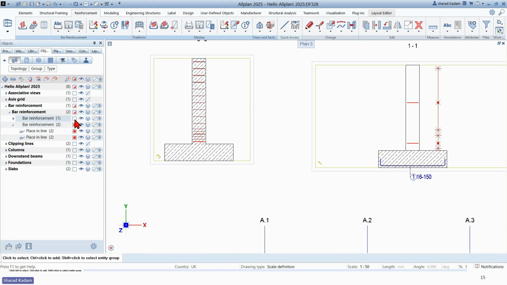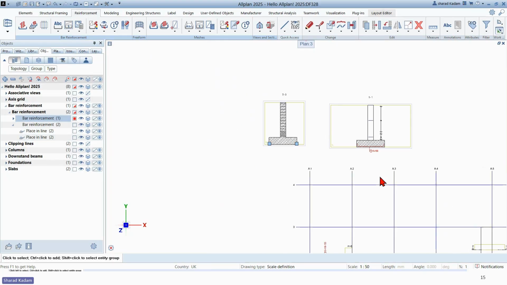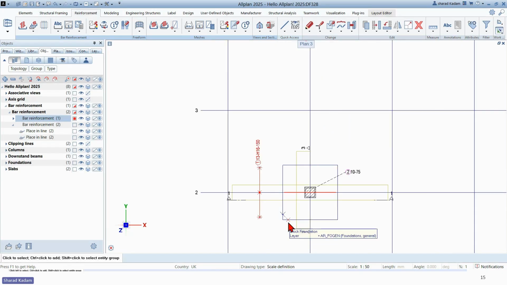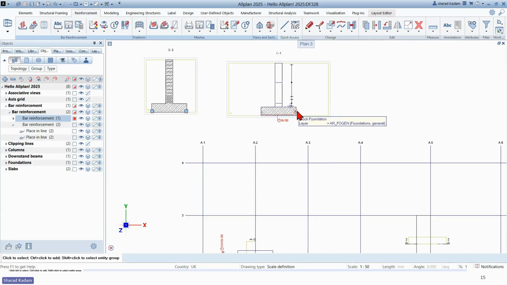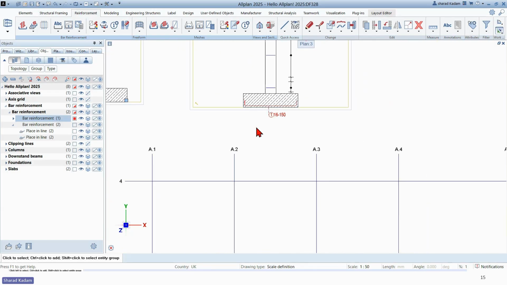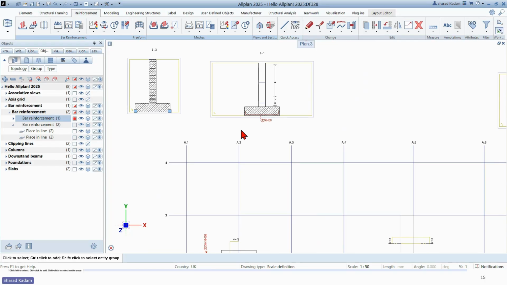Suppose I need to do any changes in bar mark number one, I can just choose it either in the browser or in the plan or in the elevation. Anywhere we can choose it and we can do the changes, and the changes whatever we are doing are highlighted or can be seen in all the sections and elevations as well.